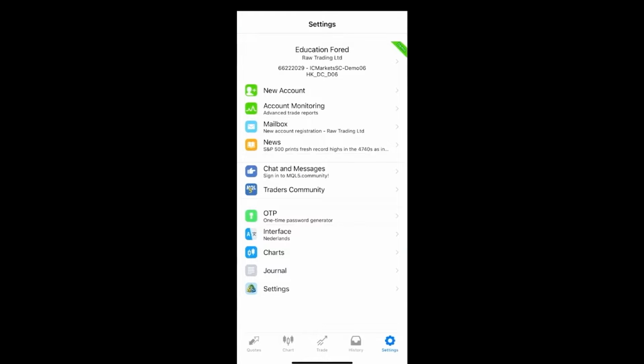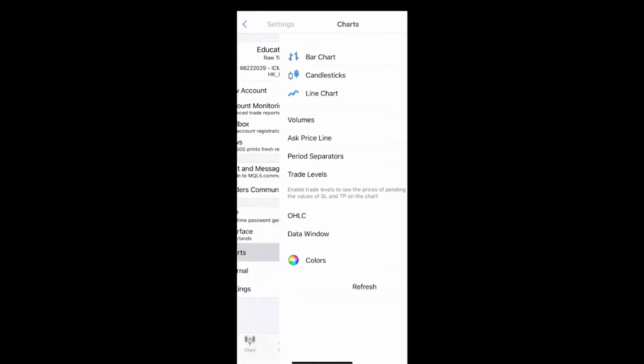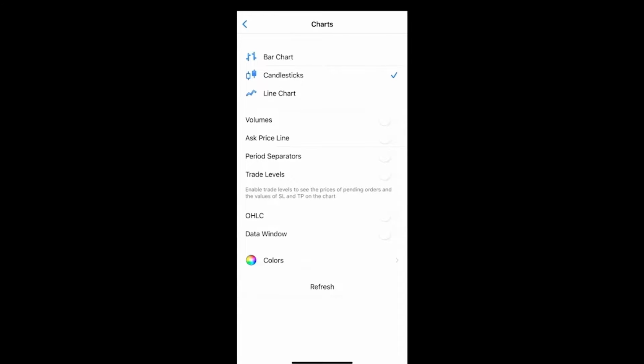Okay, let's go back and take a closer look at the chart settings. First of all, we're able to choose our chart type, but let's leave it on candlesticks. Then we can choose if we want to see our volumes on our chart, ask price line, period separators, and trade levels. Let's turn on ask price line. This will make the spread visible on our chart. Turn on trade levels. This will show our orders on the chart. We can leave open, high, low, close, and data window turned off. Then we have colors.